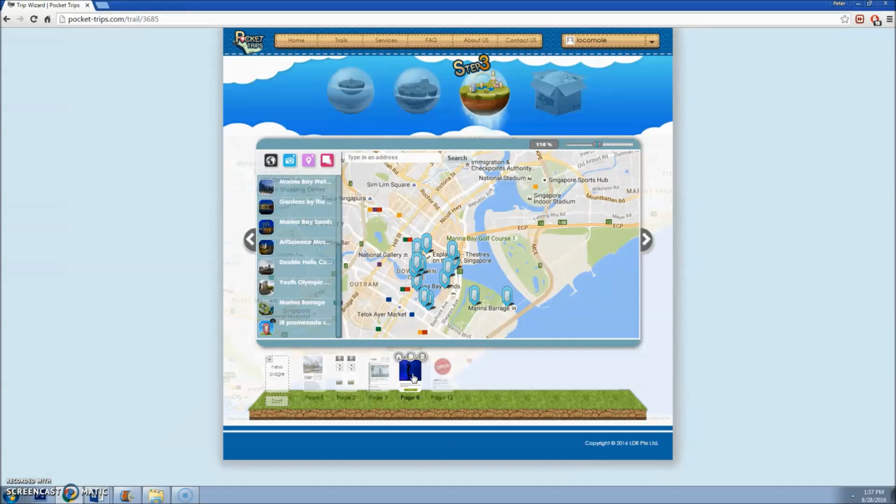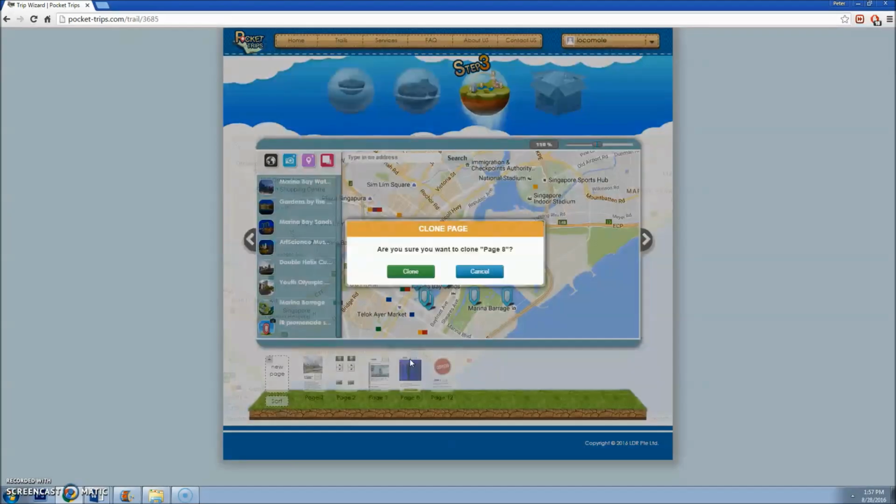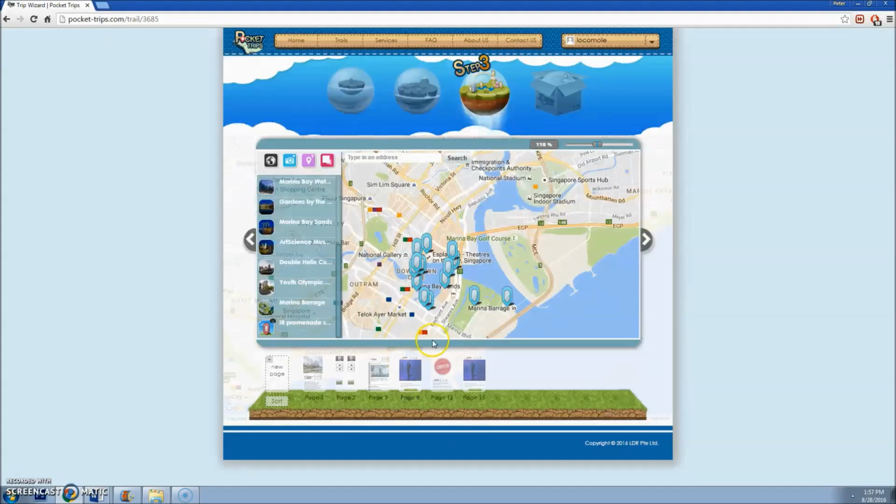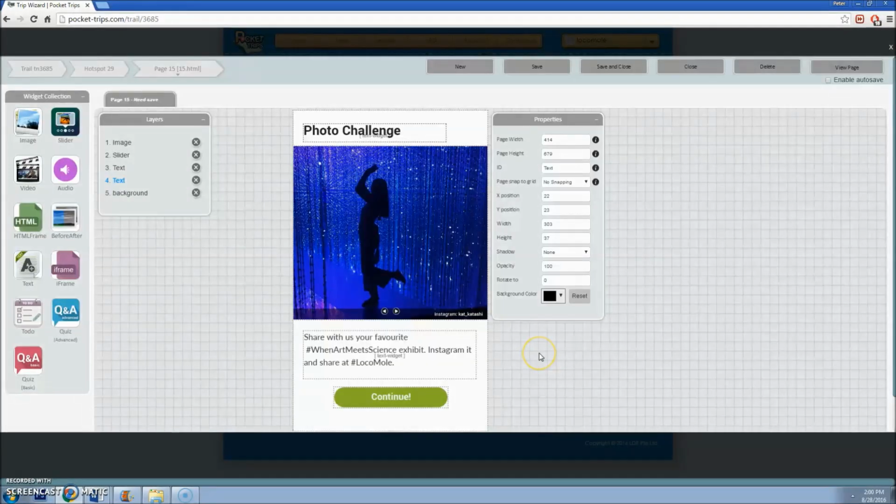Cloning a page would be useful if, for example, you have 2 challenges instead of 1. You can mouse over challenge page 1, click the clone icon, the center icon above the page, to create an exact copy of the page, with all the widgets, text, coordinates, and stylings all retained. Now you can use this cloned page as the template to create your next page or next challenge.